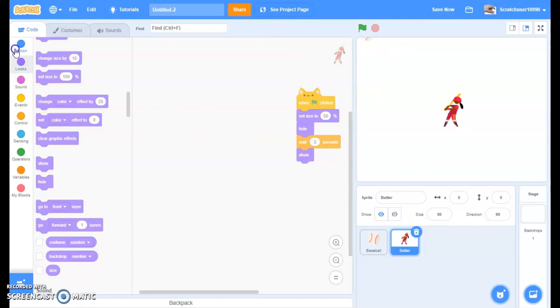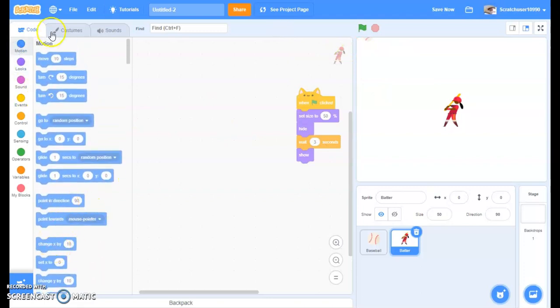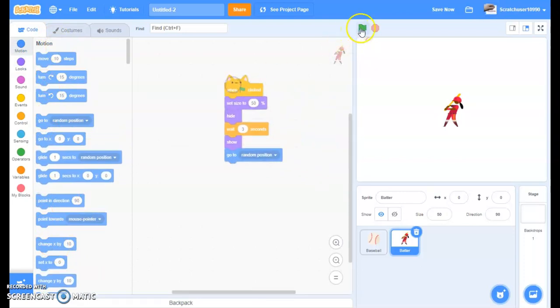And then what we're going to do is go into motion, grab a go to random position block. So this way now it should go in a random position. Yep, and it's doing the trick.